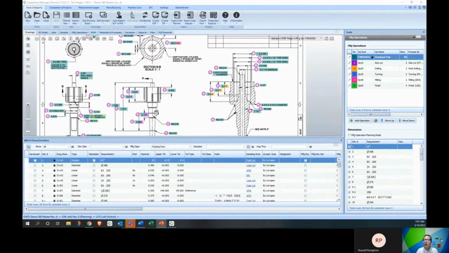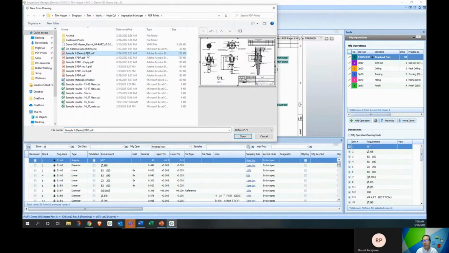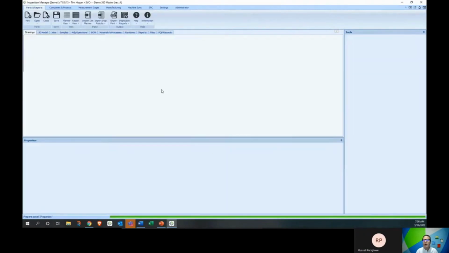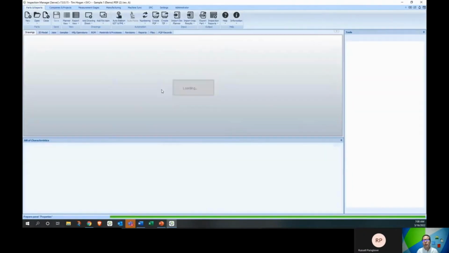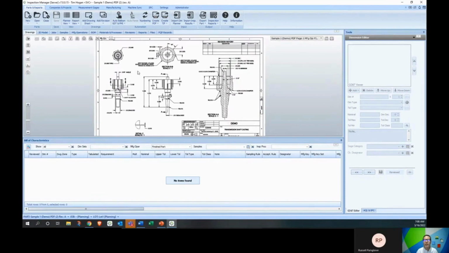So here we are with a print pulled up, and this is the HighQA solution called Inspection Manager. What we're going to do is open a new drawing. We can use 3D models with embedded GD&T in it as well, or PMI data or MBD, what have you. But I wanted to show you that most of the parts that come from our OEMs, or at least when they're passed down the chain, are a two-dimensional print. And that's where a lot of our customers have the need.